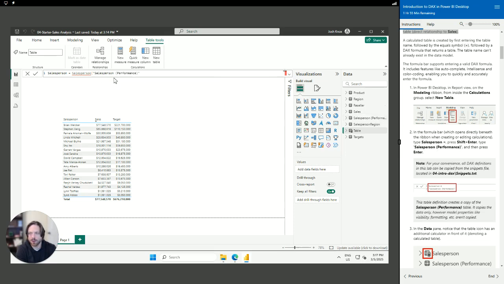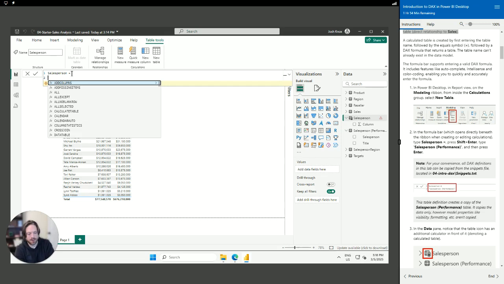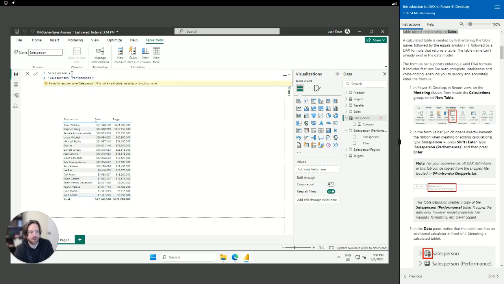Salesperson Performance should be in quotes because it's this table here. Failed to resolve name Salesperson. It's not a valid table because we need Salesperson equals, shift enter, and then Salesperson Performance, then press enter. All right.